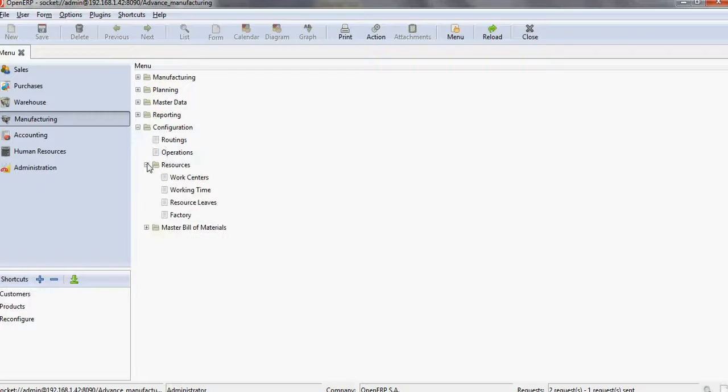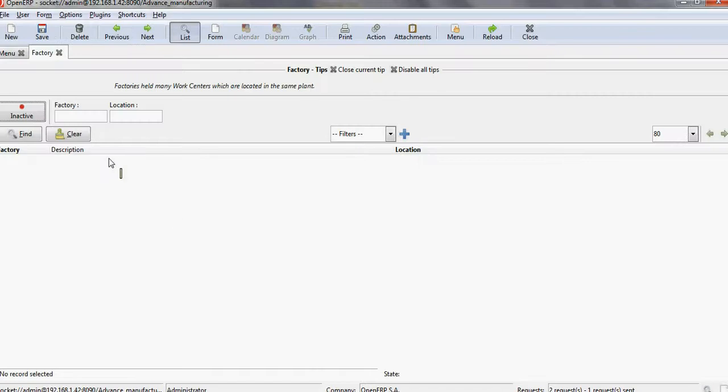So in this video, I'm going to talk about routings, operation, work centers, and factory. So every manufacturing unit has work centers. These work centers are kept in some or the other plants. This plant is nothing but the factory, which is a term used in Open ERP. So let's first define a factory. So here we are in factory. Let's create a new factory.